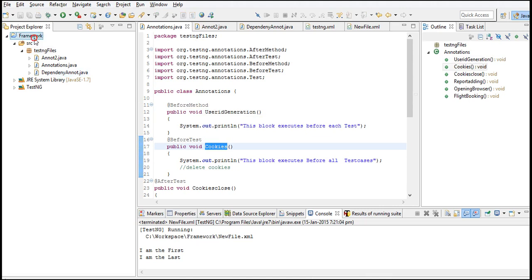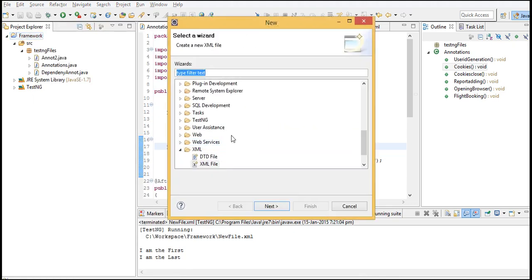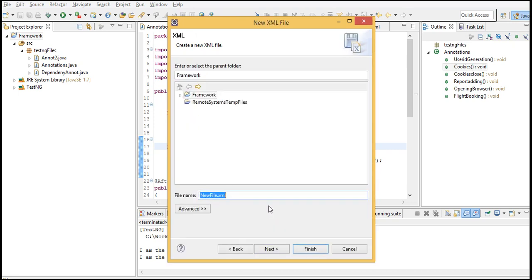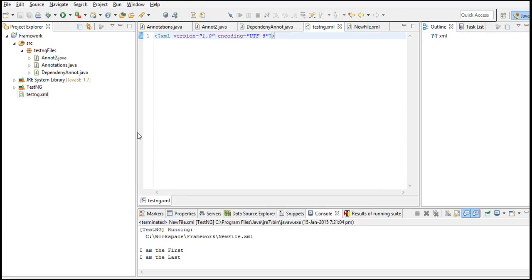So right click on the project and choose New, Other. Come down here, you will see XML. Open it, select XML file, click on next, and give it the name TestNG XML file, click on next. Create XML file from an XML template, and you can finish. Fine. So the basic template is ready for us, right? Now we need to write our XML standards to make those run.